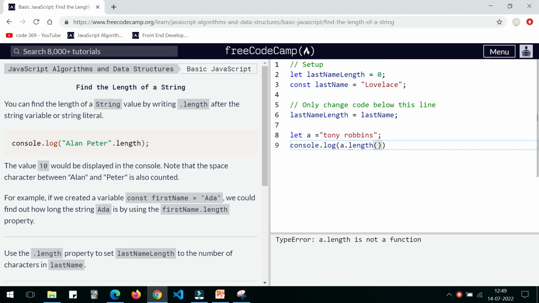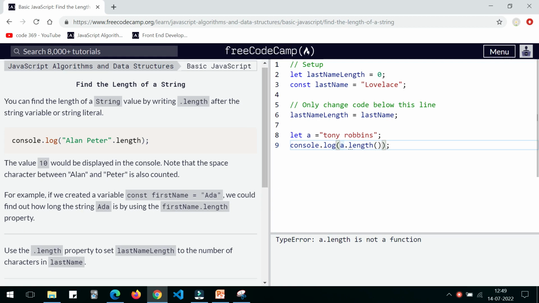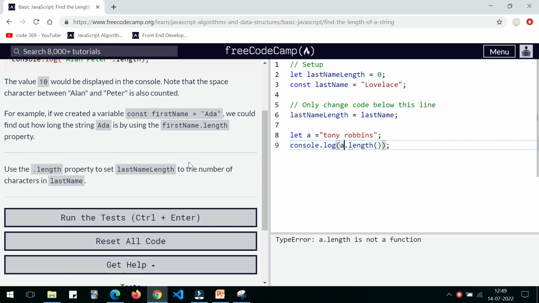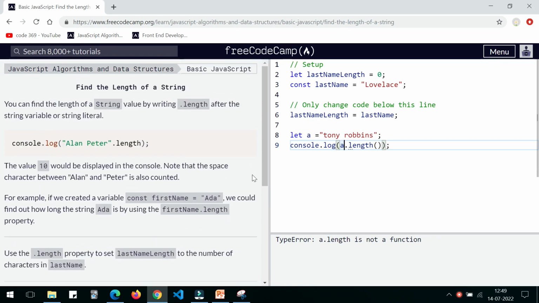Sorry, it shows a is not a function. Oh, so why? What they have done is, we have to give a string. What they tell us is you have to give the string here.